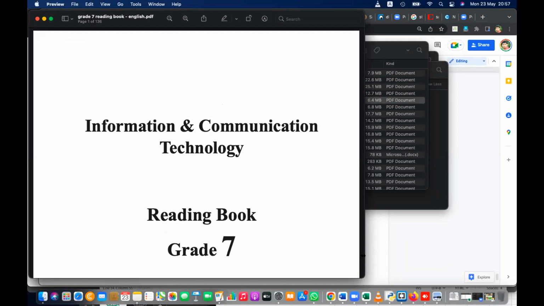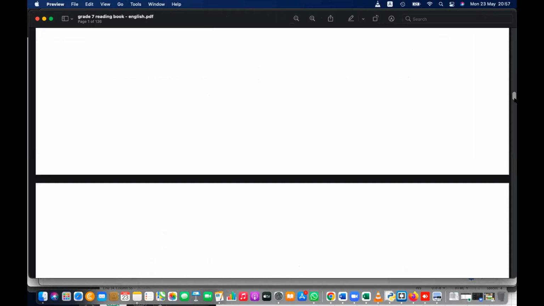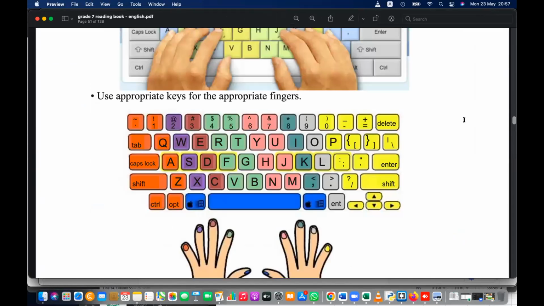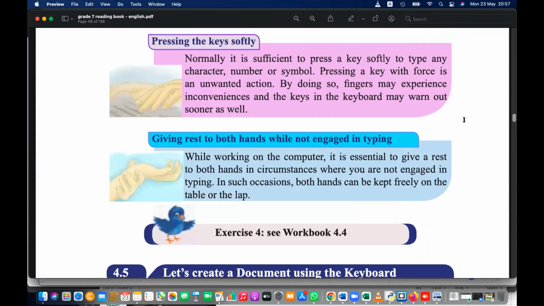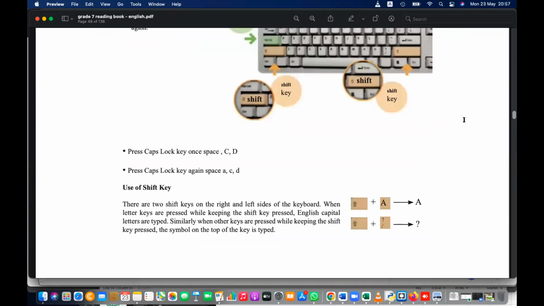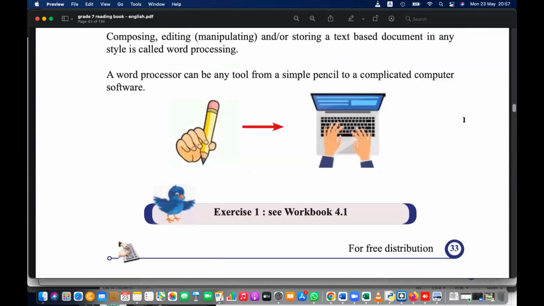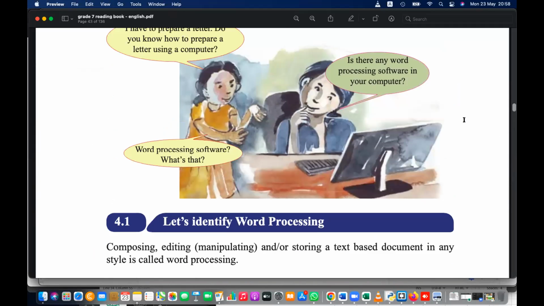Okay, so let's move to our lesson. That is page number 40. It's 39, oh, even before that, sorry. Here. Yes, we are here. So we learn about word processing. What is word processing? It's basically creating documents.